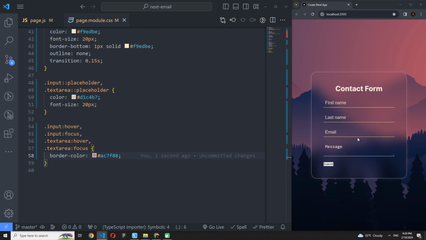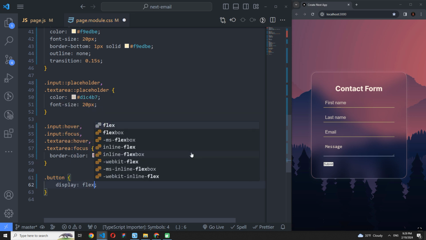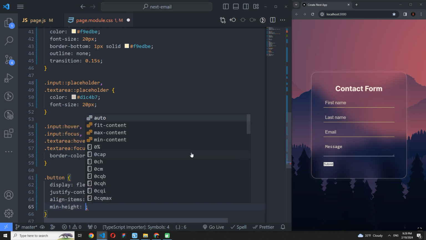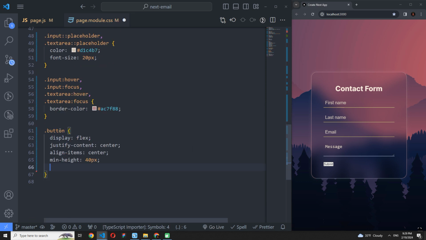Good. The final step of our styling is the submit button. Make it flex and center the content inside. Use justify-content and align-items props. Add min-height and don't forget to pass a className to the JSX element.